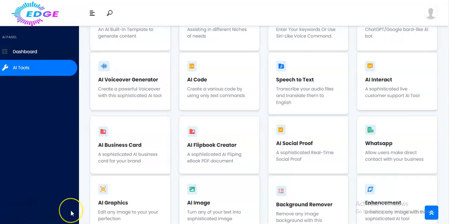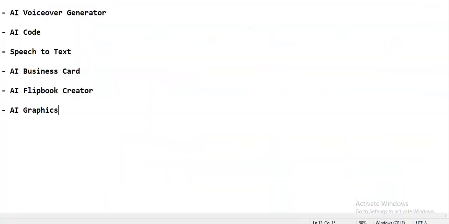Hello, you're welcome, and in this video I'll be showing you how to make use of Edge to generate voiceover. That is how to use it for AI voiceover generator, AI code, how to use Edge to generate code. Now, how to convert speech to text, and how to use Edge for AI business card, how to create flipbook creator using AI, and how to use Edge to create AI graphics, right? So now let us get started.